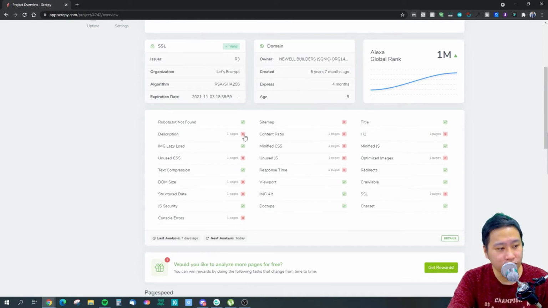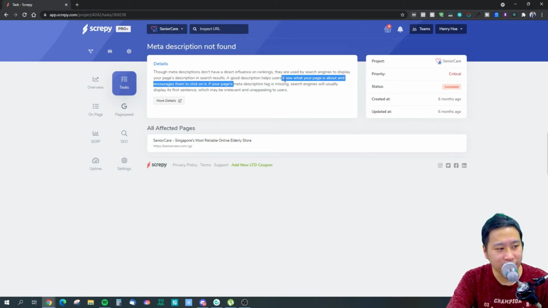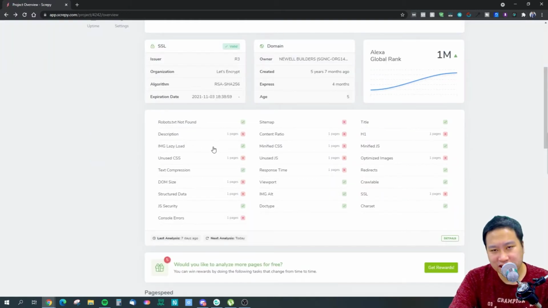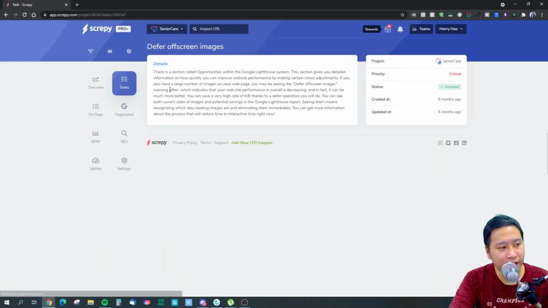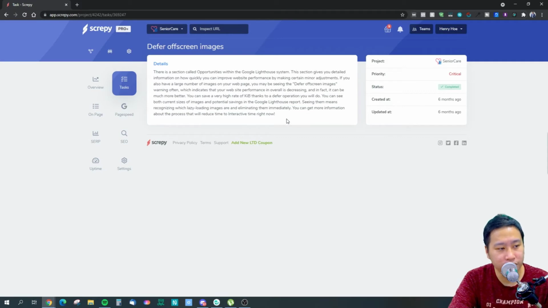So the first one would be, for example, the description, right? So the meta description itself, and it says that the meta description tag is missing, right? And this is a critical issue, so you want to resolve this as soon as possible. So the cool thing about Screpy is that they actually explain to you what is wrong with your website. So over here we have image lazy load. So this one, it tells you what is lazy load, right? It helps you to defer off-screen images.